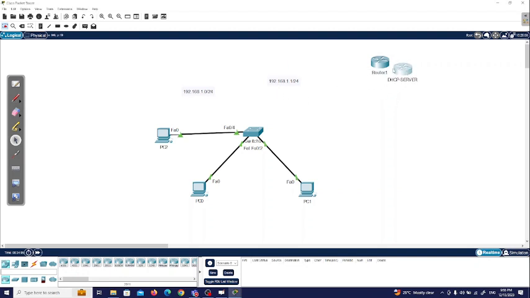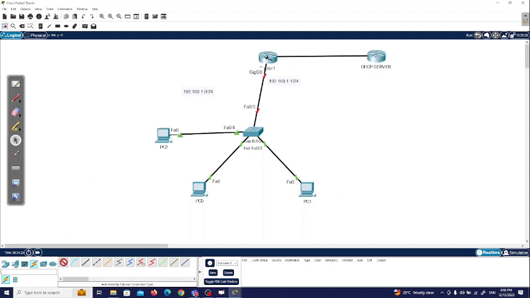But at this router, I will not. I will move it. I will put it here, and I will take this other router and put it here. So now I will connect the new router to the switch here, and connect the new router to the DHCP server here.